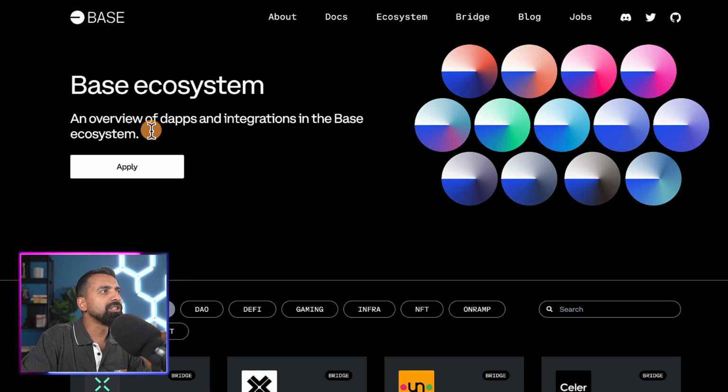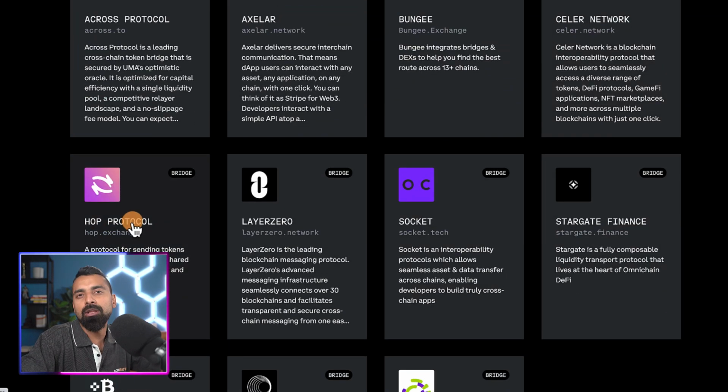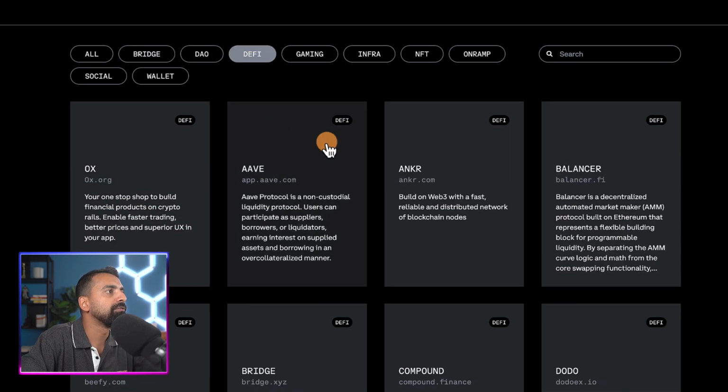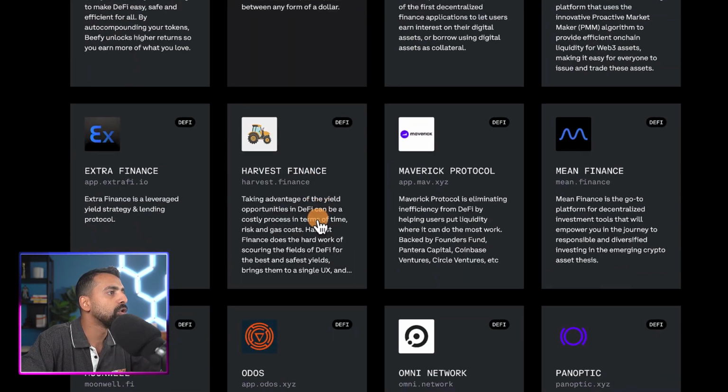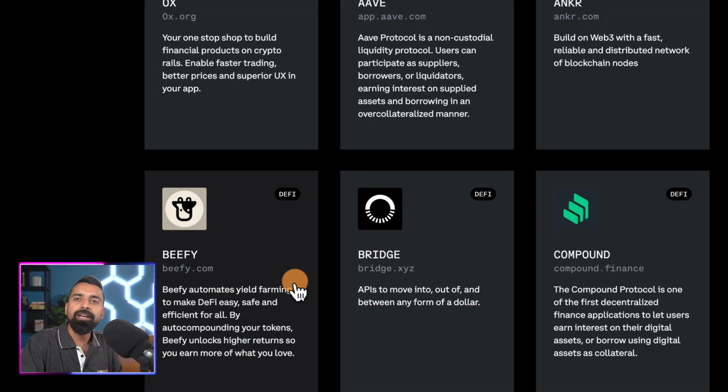Now, this Base ecosystem is where you can find a lot of protocols that have integrated with the Base blockchain. It's not necessary that all of them are new and exclusive to Base. For example, Celer or Hop protocol work on all the blockchains. Similarly, if you go through DeFi, there is Aave, there is Uniswap, and also one of my favorites, Beefy Finance, for yield optimization. They have already integrated with the Base blockchain, which is going to be very interesting. So the adoption is huge, but the question is, how do you find new protocols that are being developed on Base?